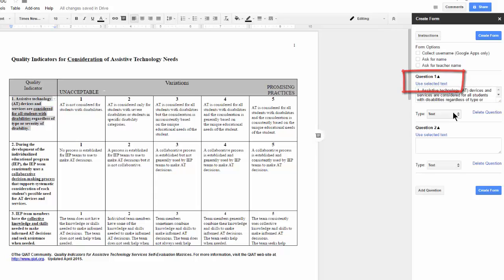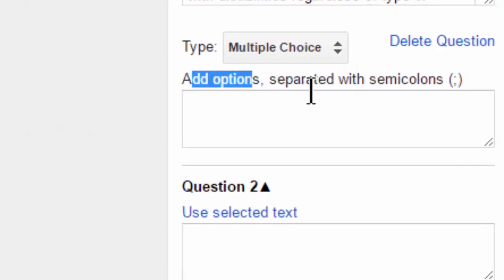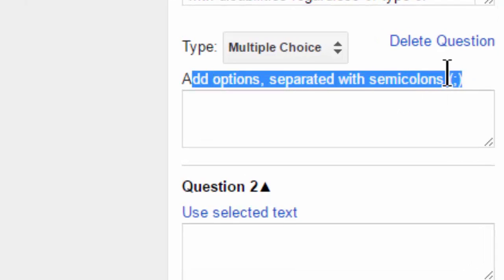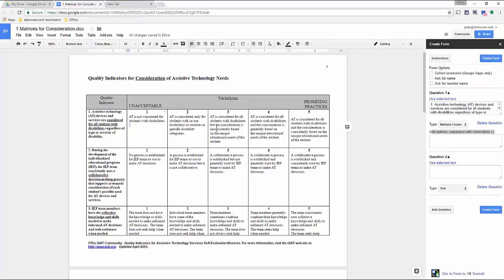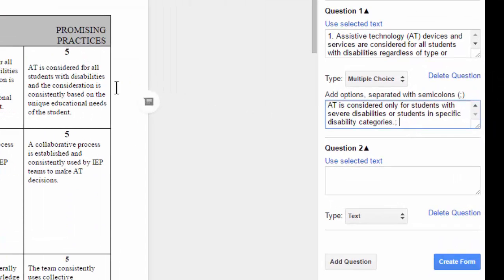There, my question's inserted. What kind of question do I want it to make? I want to make a multiple choice. And this is what you have to look at. Every time I want it to make a new multiple choice line, I just put a semicolon. So I'm going to copy my first option in this matrix, paste, and then end it with a semicolon. Now I'm going to copy and paste number 2. And I'll end with a semicolon because I want another multiple choice.